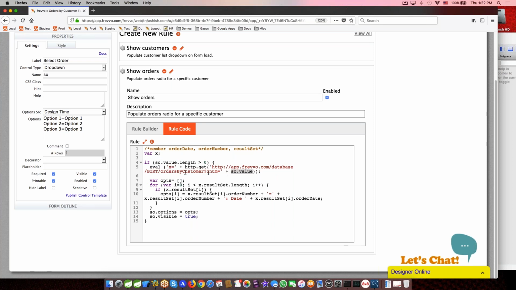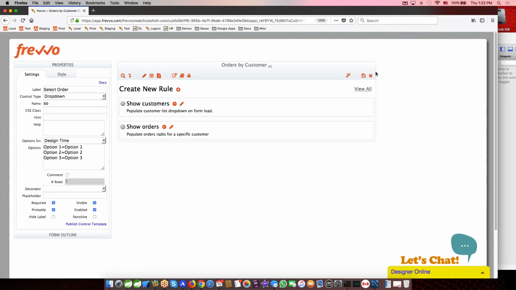We're going to parse that response using the eval, and then we're going to loop through here and set order number equals order number is the value, and this is what the user sees, something a little bit more friendly for the end user to see. And that's all there is to it. Really straightforward. Let's try it out.